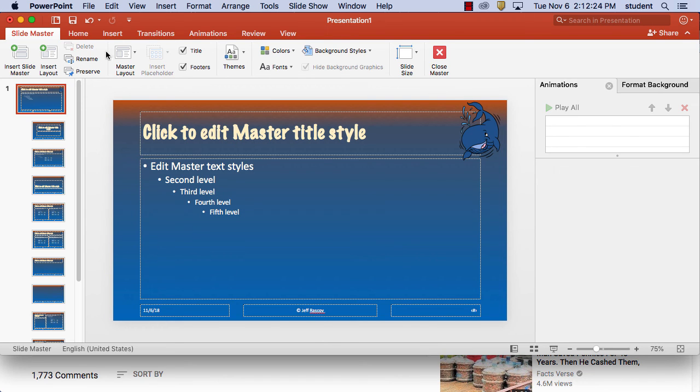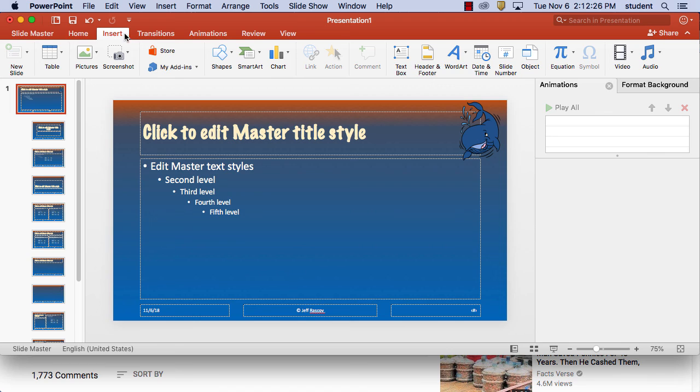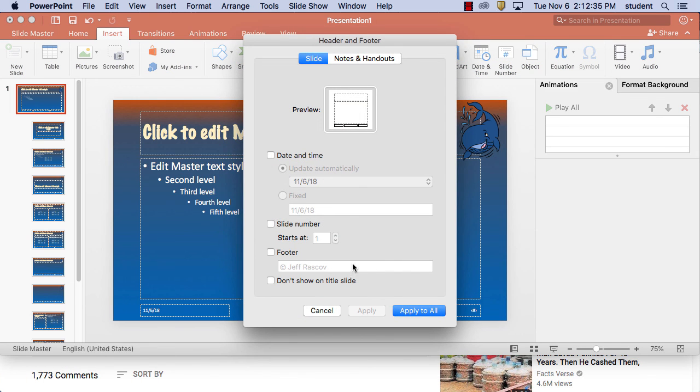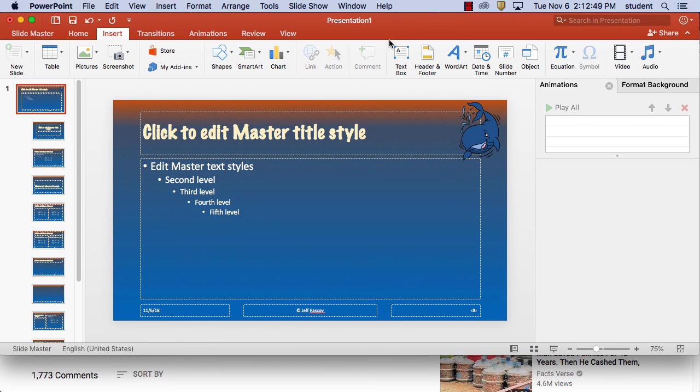I went back to the master, go back to the very top one, and then I'm going to put in slide number here. We want date and time, we want slide number, and we want footer. And don't show on title slide. How about that? Here, I'll do it again. So, again, my footer is not showing up.